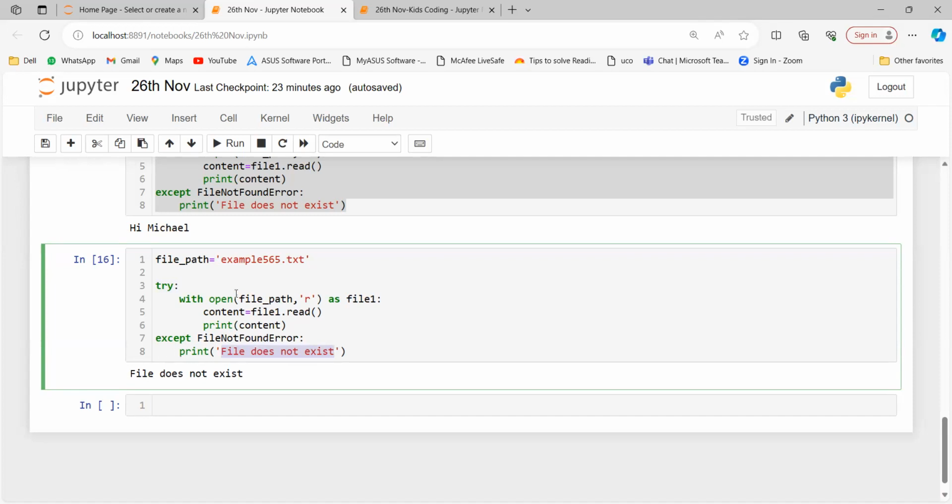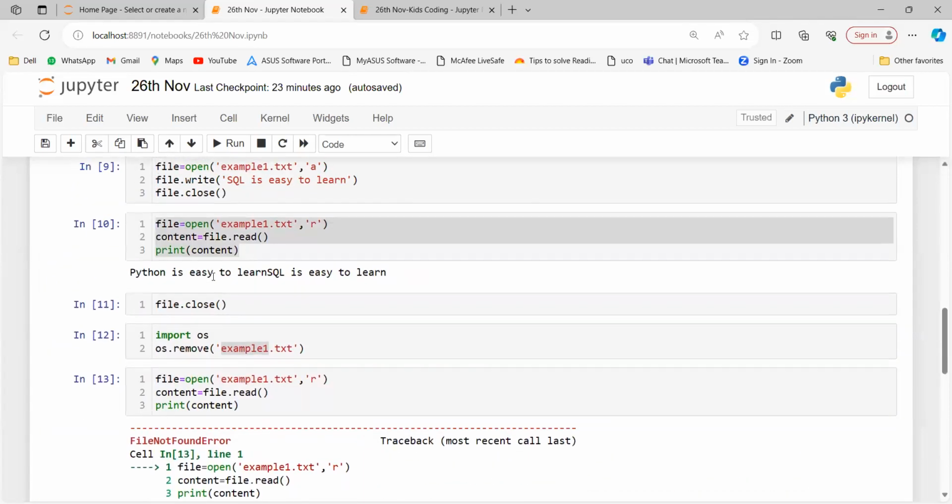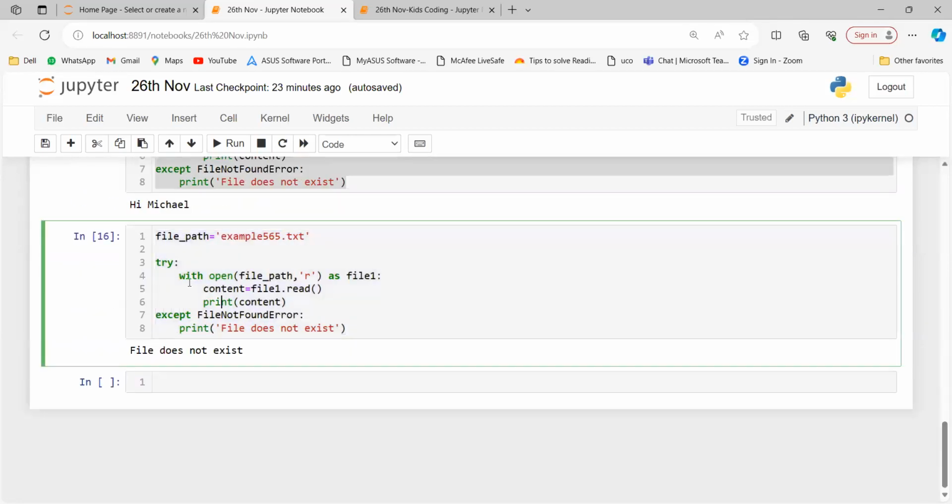Hope this is clear. Then why do I have this with here? Any idea? The benefit of with is you don't have to close the file manually or explicitly write to close the file. In all the previous examples, we have manually closed the file. But if you're using the with statement, you don't have to manually write that you want to close the file. Automatically, this will take care and close the file. Hope this is clear.